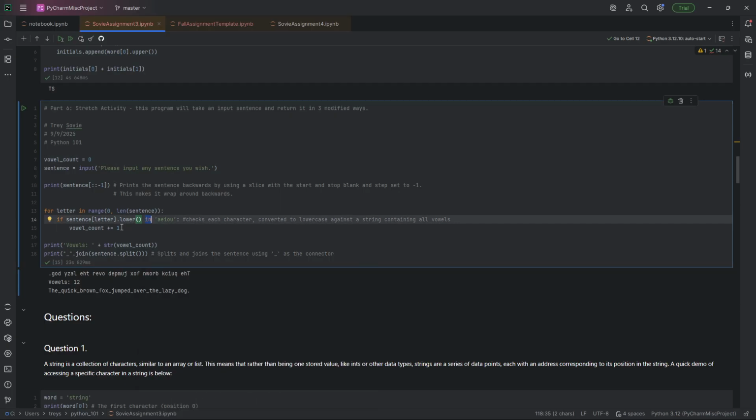So fantastic. So basically, if the letter converted to lowercase is in this string here, A, E, I, O, U, which is all the vowels, you could do Y, but then you would need some way more complicated pronunciation logic to determine if the Y is a vowel or not, which is way, way, way beyond the scope of this. So we're just doing A, E, I, O, U.